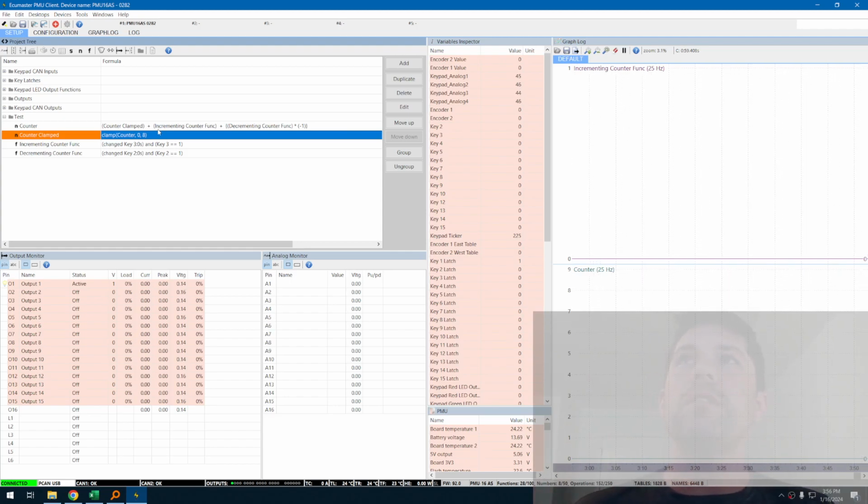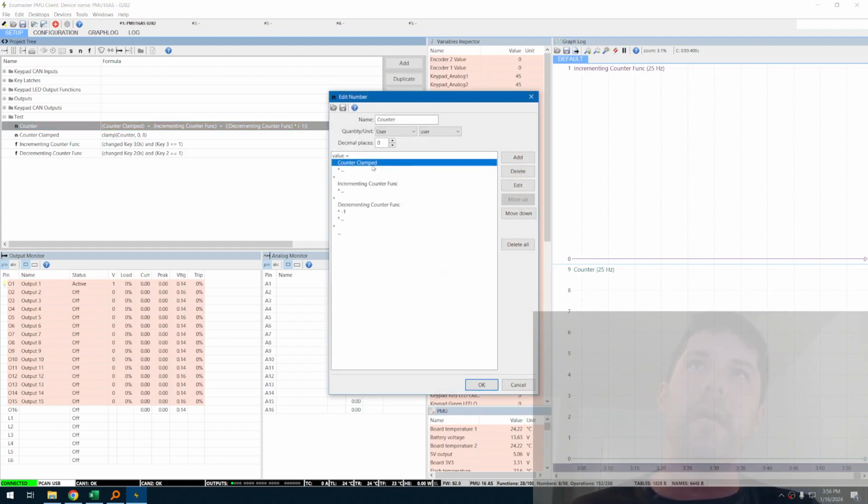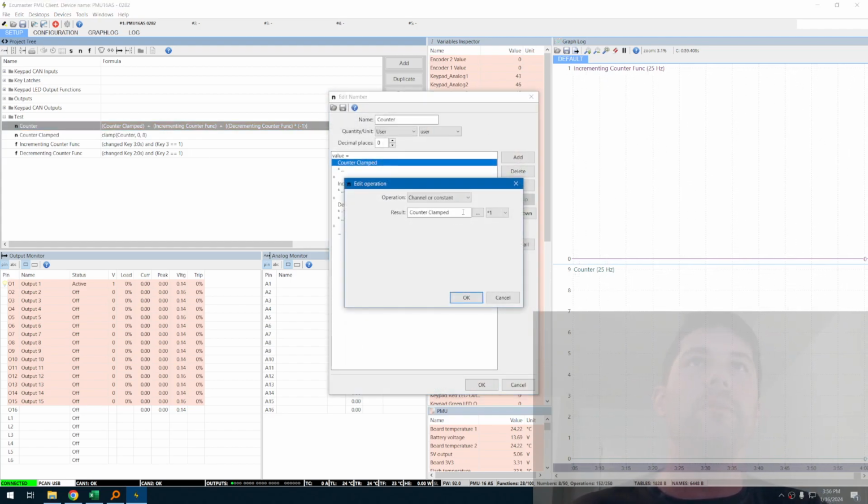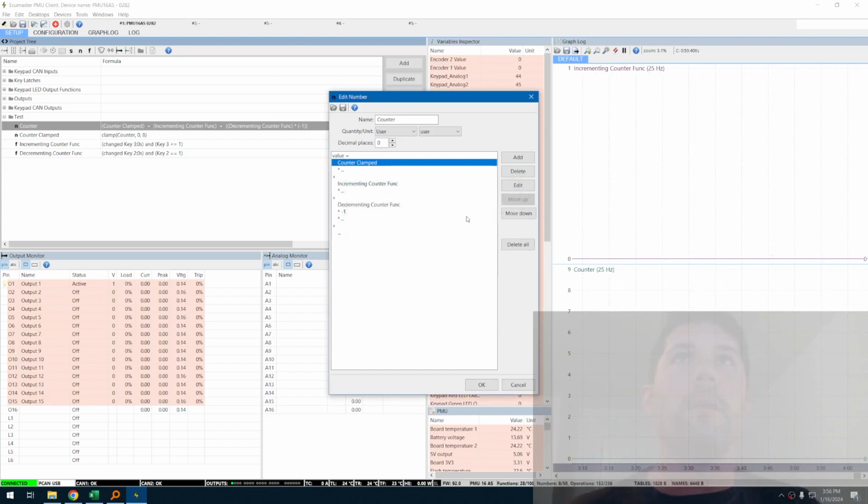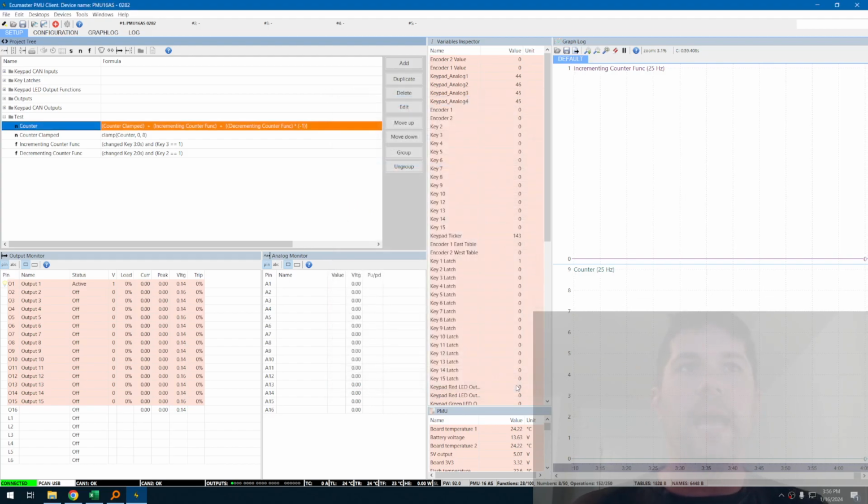And you can also set it up to where if you want to roll over and you just have an incrementing value, you would use a modulus instead of a clamped value. So this counter clamped would be a channel or constant modulus whatever number you want it to be. So modulus 8, you would go 0 through 7, and then when it hits 8, it goes back to 0. Things like that.